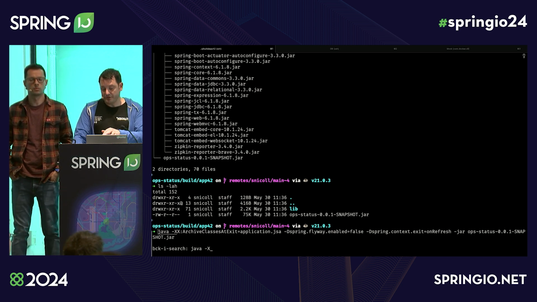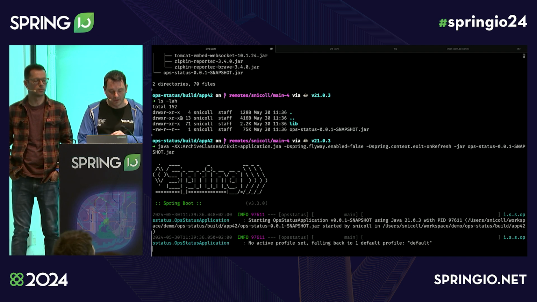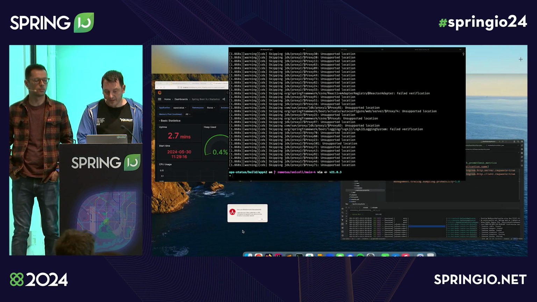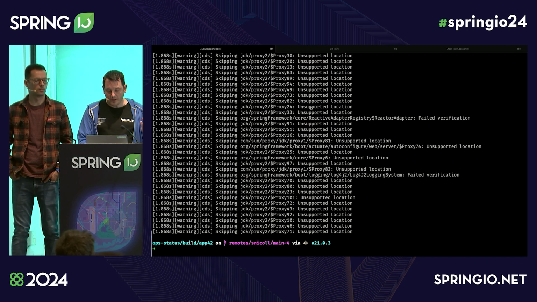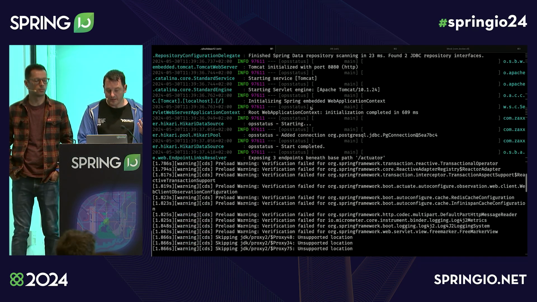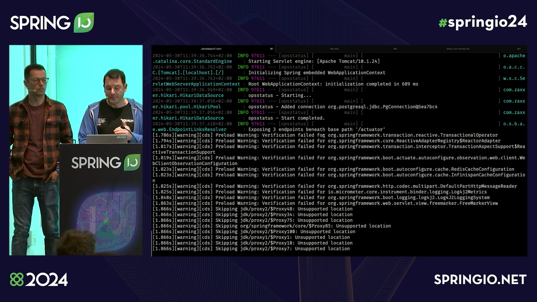Oh, I forgot to say also that the exit on refresh, what it does, it will actually end the application when it's reached that state, so that you don't have to do that yourself. So you can see the application is starting. Whoops. The application is starting. It ends immediately, and then CDS takes over and starts dumping the cache.